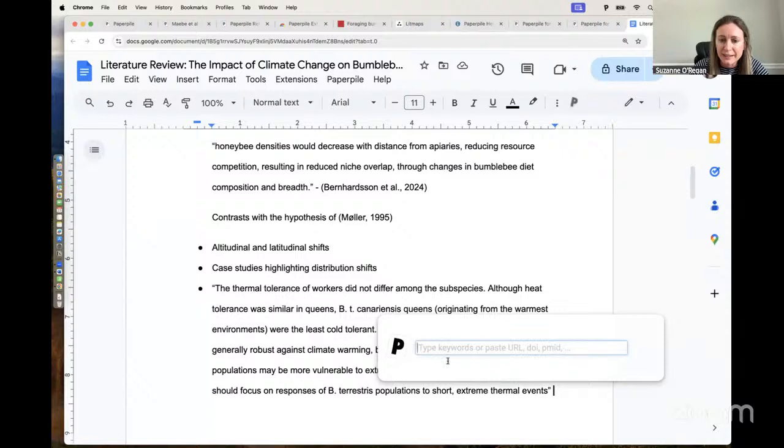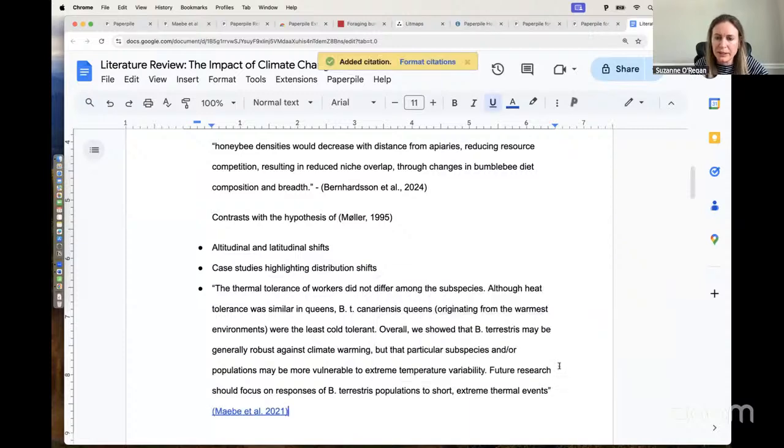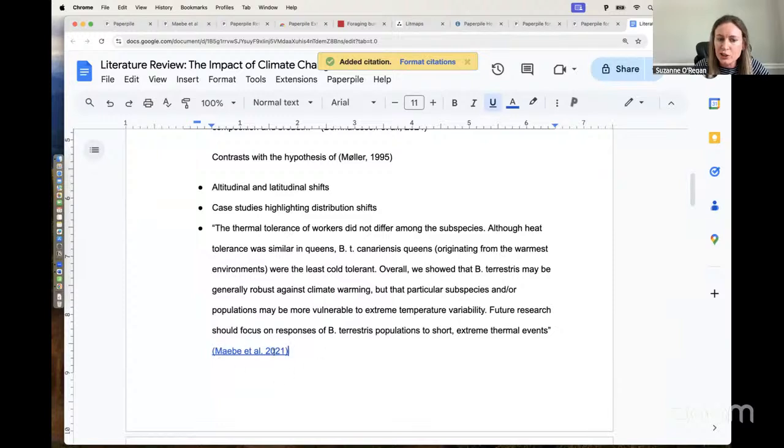So this idea that I think is important for my literature review, if I then type in the author's name, this was the paper in 2021, and we can insert that here. So in Google Docs, it will initially appear as a blue placeholder.